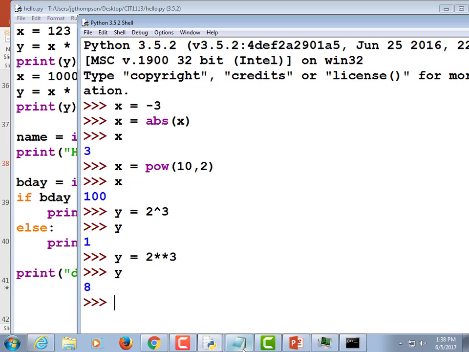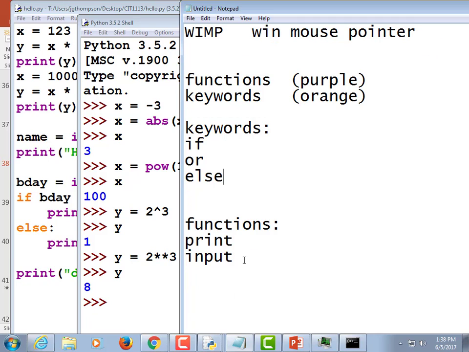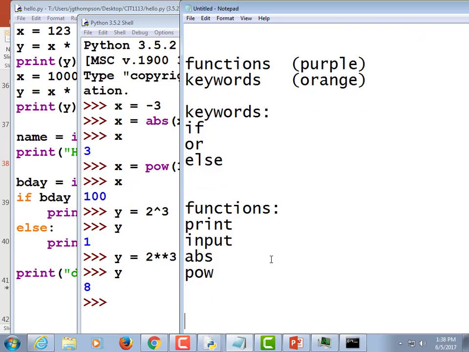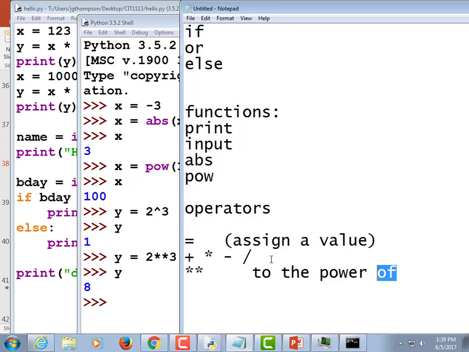So let's go back to our notes. We've seen a couple more functions: print, input, ABS, POW. We have seen some operators. Equal is known as the assignment operator. Assign a value. Addition, multiplication, subtraction, division have their normal meaning values. And then there's also asterisk asterisk, which means to the power of, or exponent.